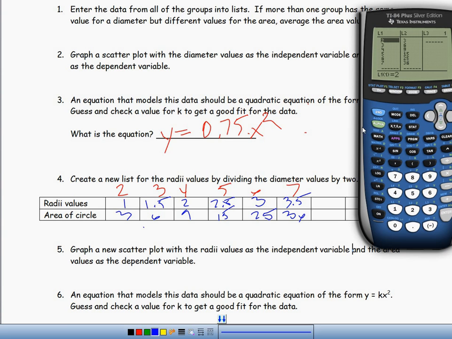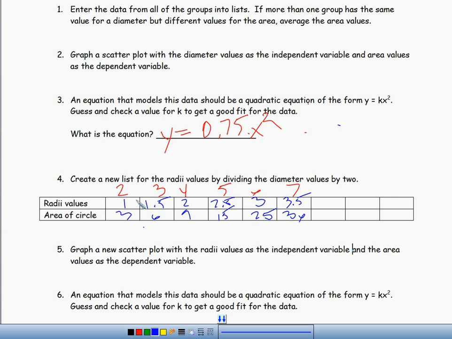And then I'm just going to re-enter this data into my calculator. So all I have to change is this column. So I'm going to say 1, 1.5, 2, 2.5, 3, 3.5. And there we go. So now we're going to go back. I'm going to clear this function out because it should no longer match. I'm going to go zoom 9 again just to get the best window fit. And I see it looks very similar. But I've actually halved all of these x values.